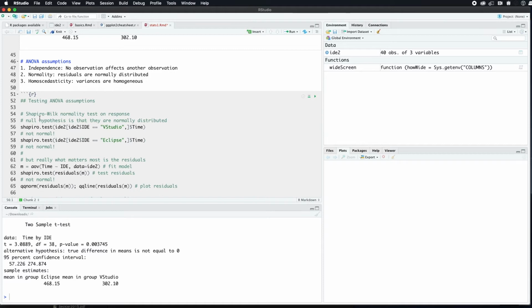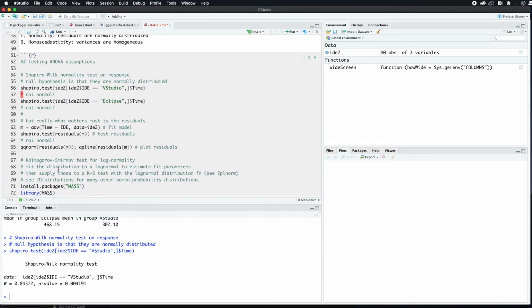So if we see a small p-value, which we do, that's evidence that they're not normally distributed for Visual Studio. And for Eclipse, we have the same situation. The small p-value suggests that they're not normally distributed. But what matters most is the residuals. Are the residuals normally distributed?